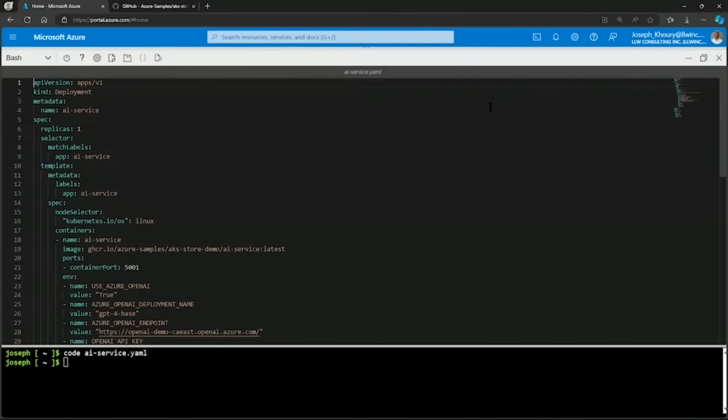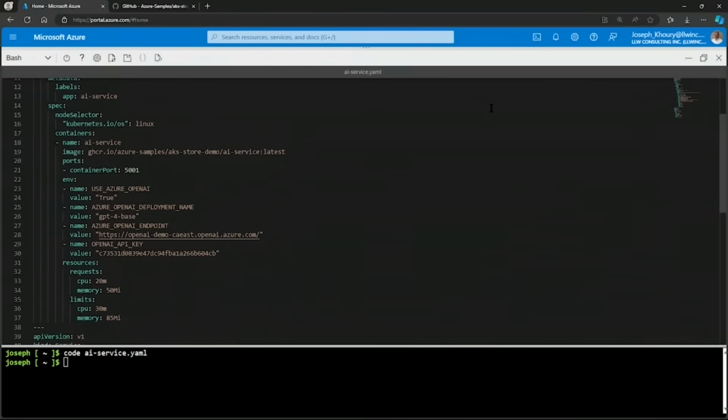And notice that the YAML manifest consists of two parts. It consists of a deployment and a service within a Kubernetes environment aimed to set up and expose an AI service. Now, I won't spend too much time going over this YAML manifest, but I want to direct your attention to lines 23 down through 30. And that's where we set up the environment.